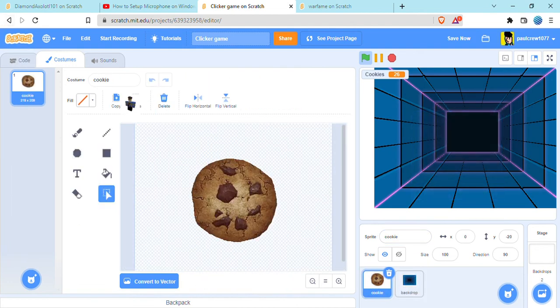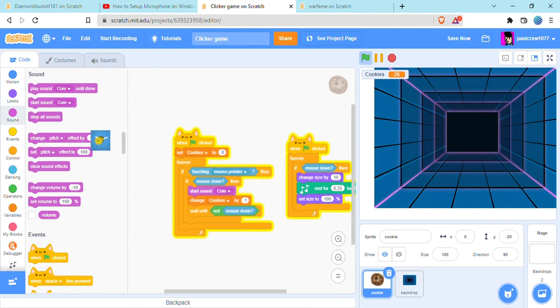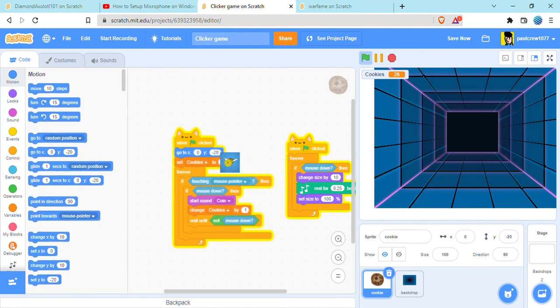Oh yeah, do the positioning of the cookie. I'm getting good at 0.